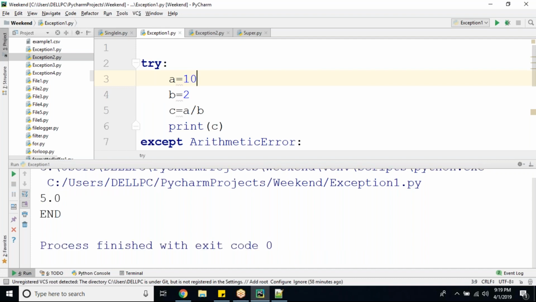It will show the result as well as end. Got my point right? In this way, we can display the statements which have to be executed exactly once in the program lifecycle. Got my point right? That is what your try and except block is all about.